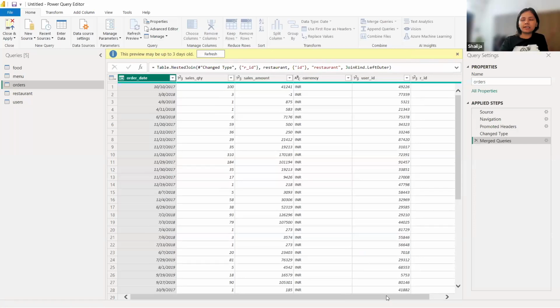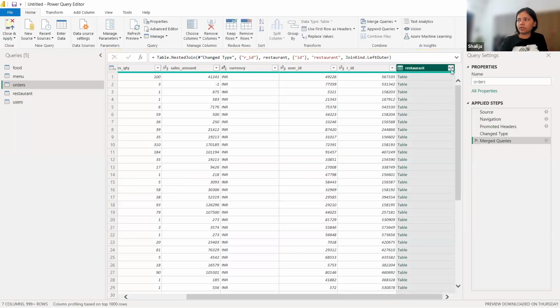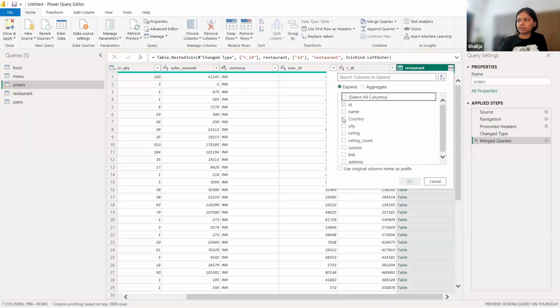It will bring the entire table again the moment you join, but we are not interested in the entire table. We are just interested in only one column, which is city. So I'll just bring in the city column.